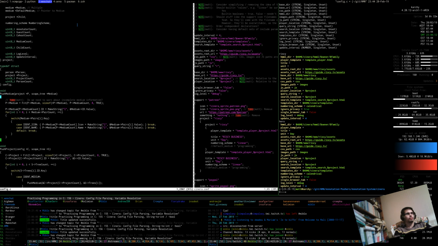Shouldn't crash it, no. So now we actually get that being printed out. Let me just set a default medium. Oh, actually we can't, can we? We can't set it out there, at least. We can set it in here.